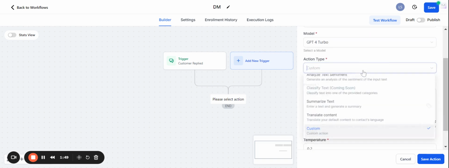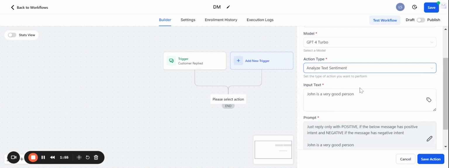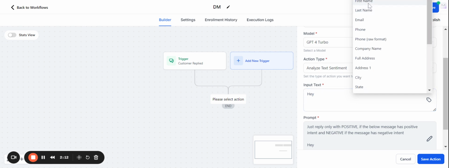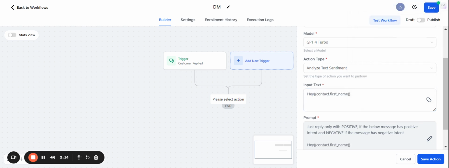You go ahead and create that prompt. Which prompt do you want? It really depends. You can analyze sentiments, or input the text that you want. Let's say, hey name, or hey contact first name, thank you. So they replied, or you try to initialize the message, or they're the ones that initialize the message. It really depends. In this scenario, our goal is just to generalize the response.